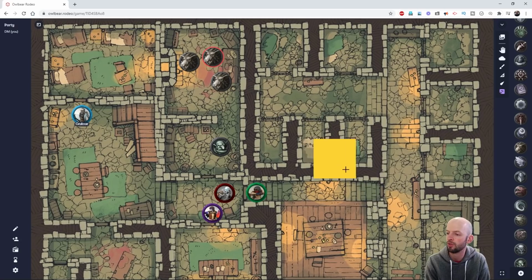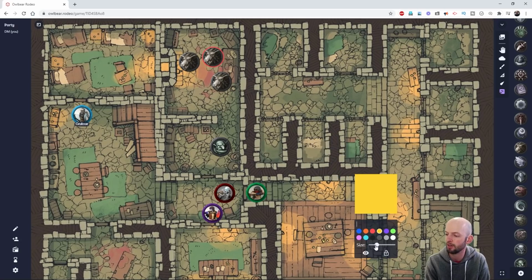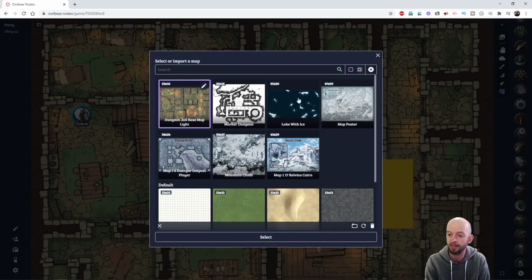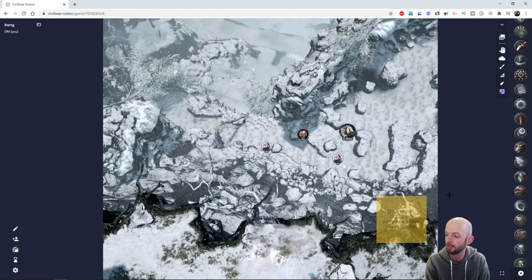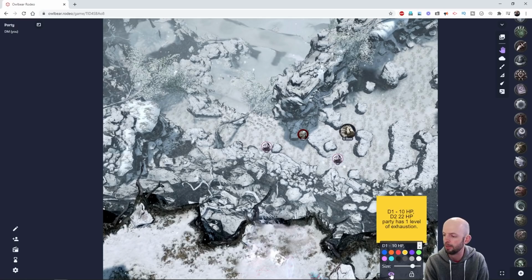And I'll actually show you, you can drag a note out here, you can make it bigger, and you can just type notes to yourself in there. I'll show you how I did that on this mountain climb map right here. You can see that it's pretty transparent, and that's because I hid that note from my players. But you can see I made a note about some hit points here and a note that the party has 1 level of exhaustion. So if you're not into leaving notes on paper, you want to leave it right on your map, that can be a handy way to do that. You can hide it from your players with the eyeball.